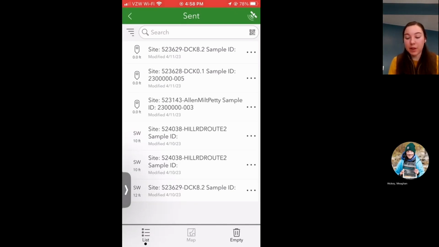And you can just keep doing that till you've gone through all of your sites. So it should make it much faster for those of you who have to do this on behalf of a bunch of your volunteers.